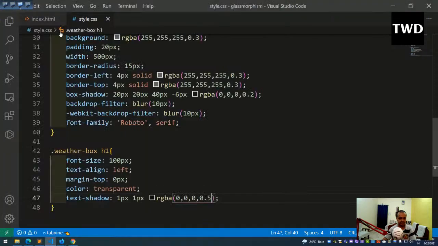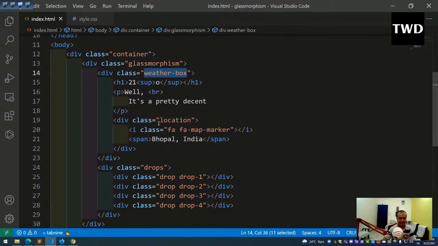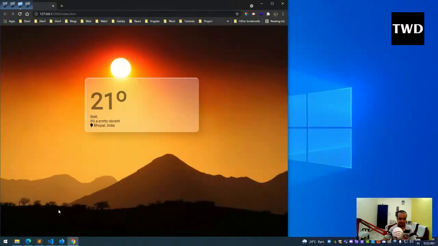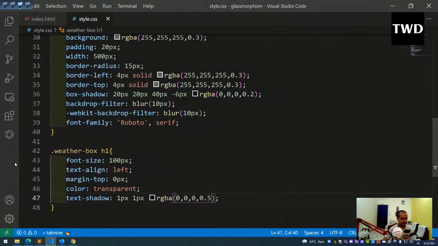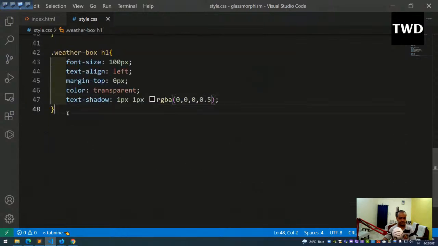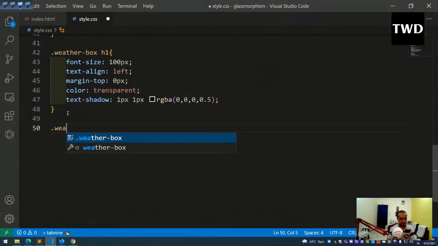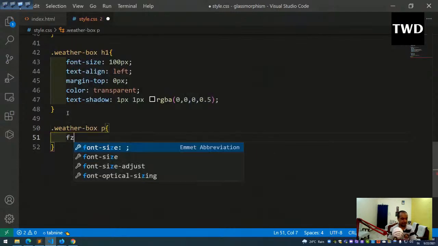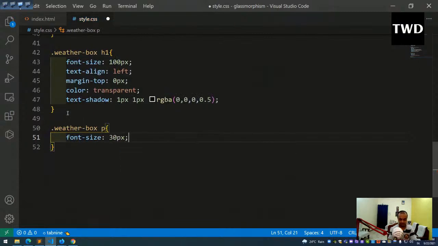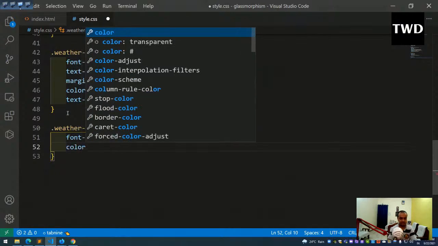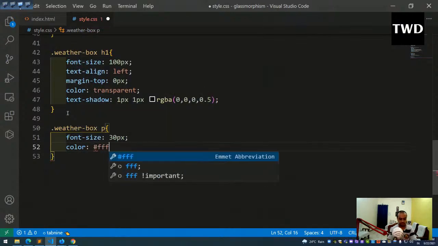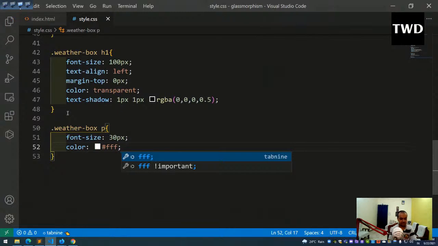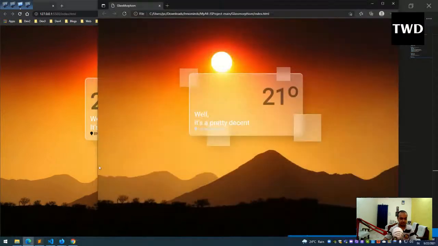Now we will target the p tag. This all is the p tag, and it's pretty decent. Then I'll come here and write .weather-box p, font size is 30px and color is #FFF. So it is also looking quite good like this.